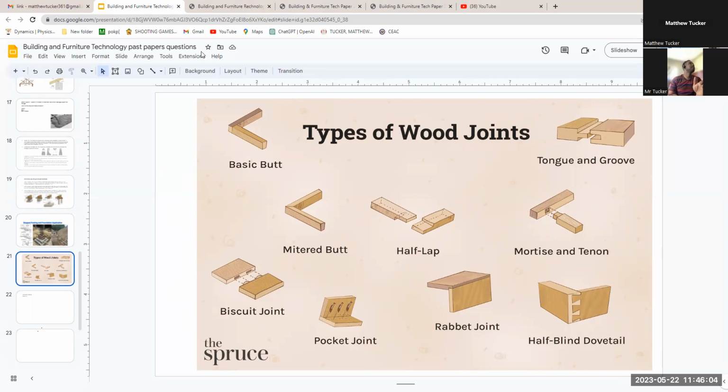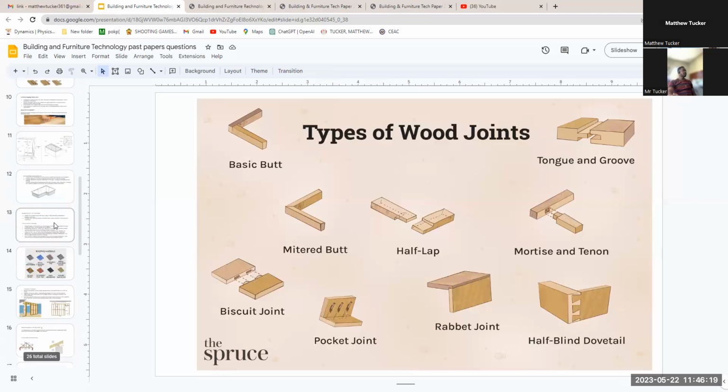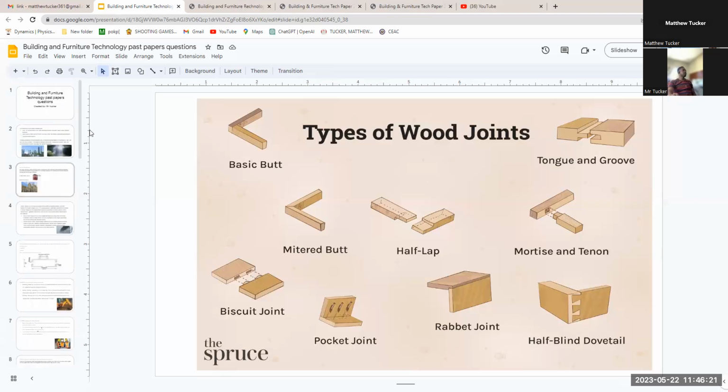They might give you a table and say, for example, I want you to tell me which joint would be suited for this table. Or they give you a table and say, which joint was used on this table? Those are the things that you want to think about when going to your exam. So I suggest that you do some additional reading on these types of joints before you go on your exam.